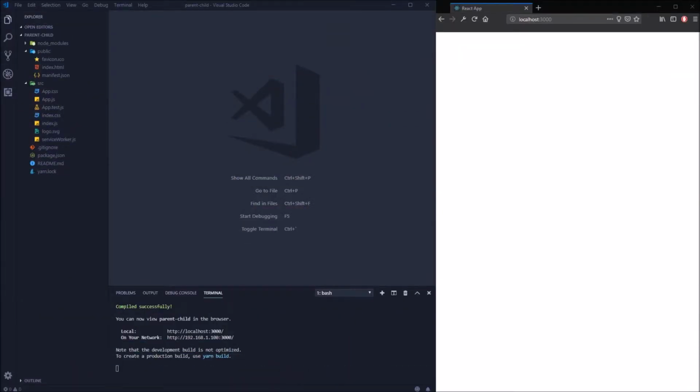Hello guys, today I would like to show you how to use components in React and also how to manage communication between them. Also, I would like to say a few things about the component state and also about props. As you can see, my application is already running.